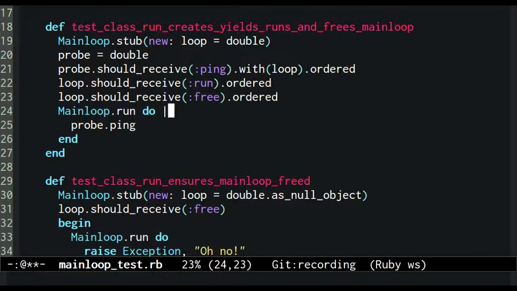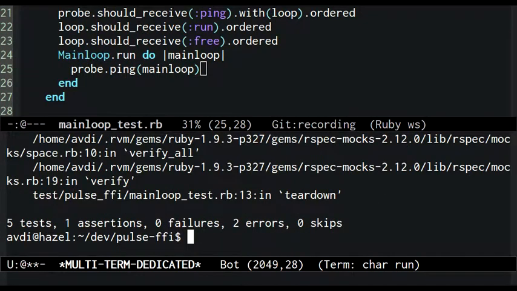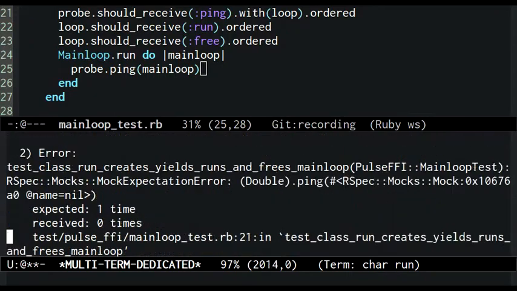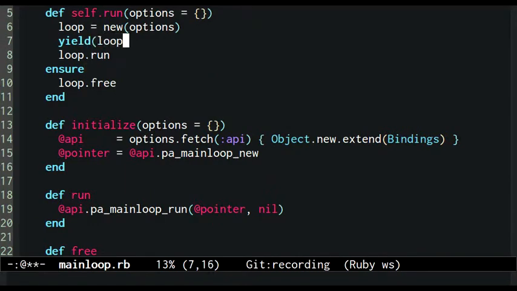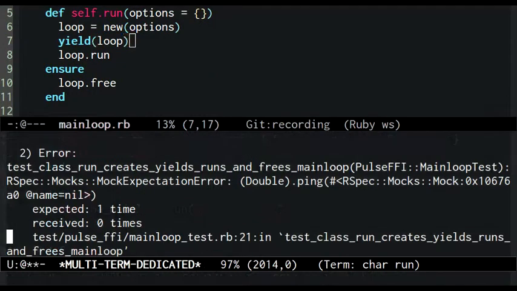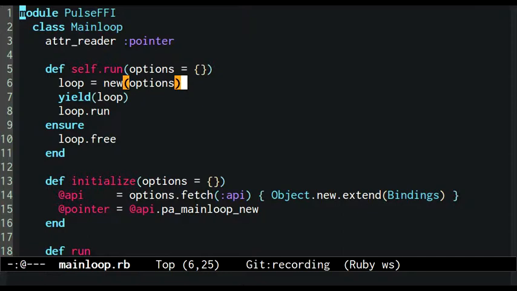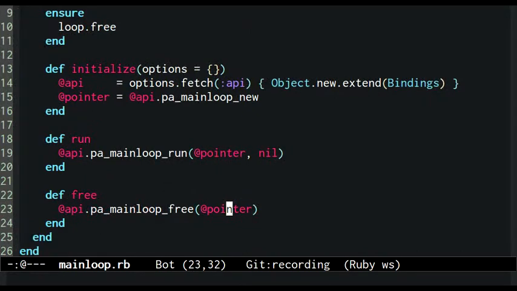And I'll add a block variable, pass that to the ping method. Run my test, verify that I get the expectation failure, and then fix it. Okay, so now we have our mainloop.run method, and it's implemented in terms of these instance methods.